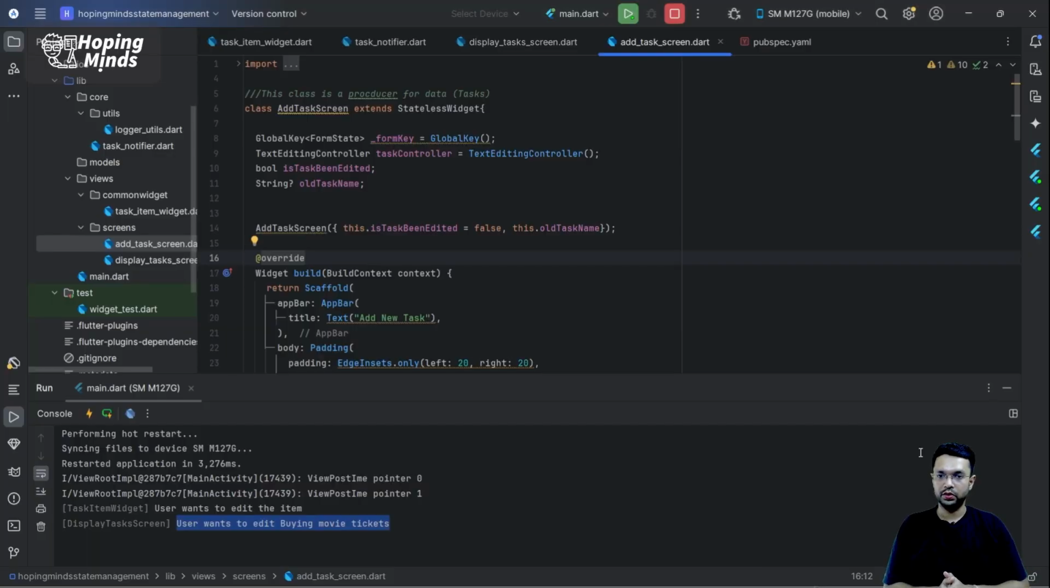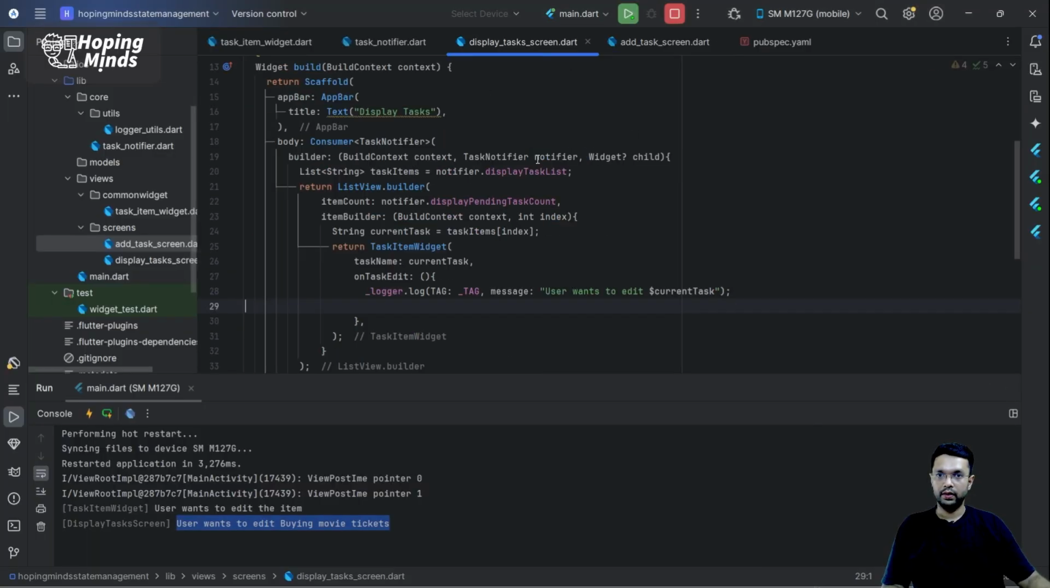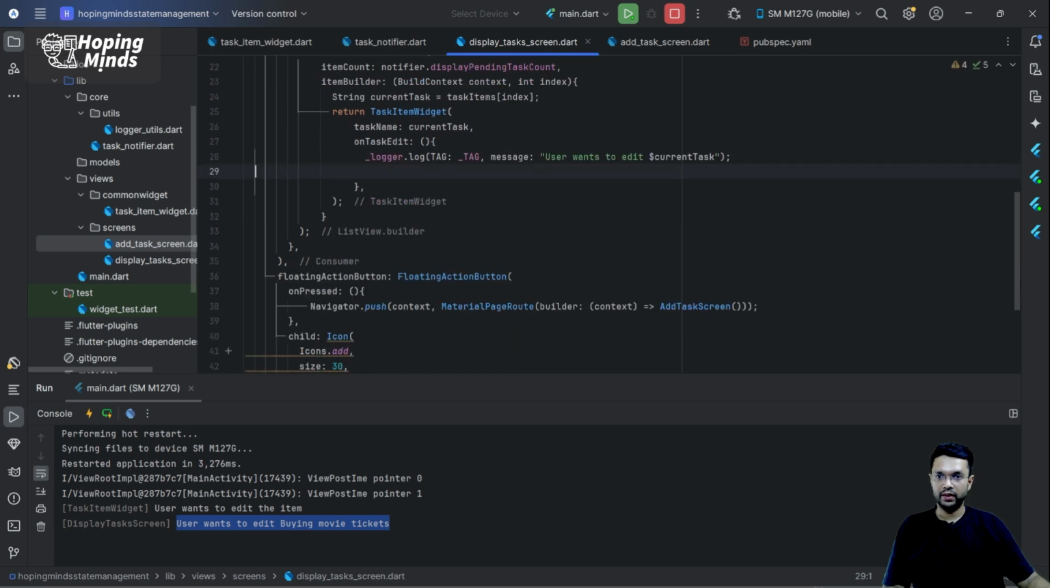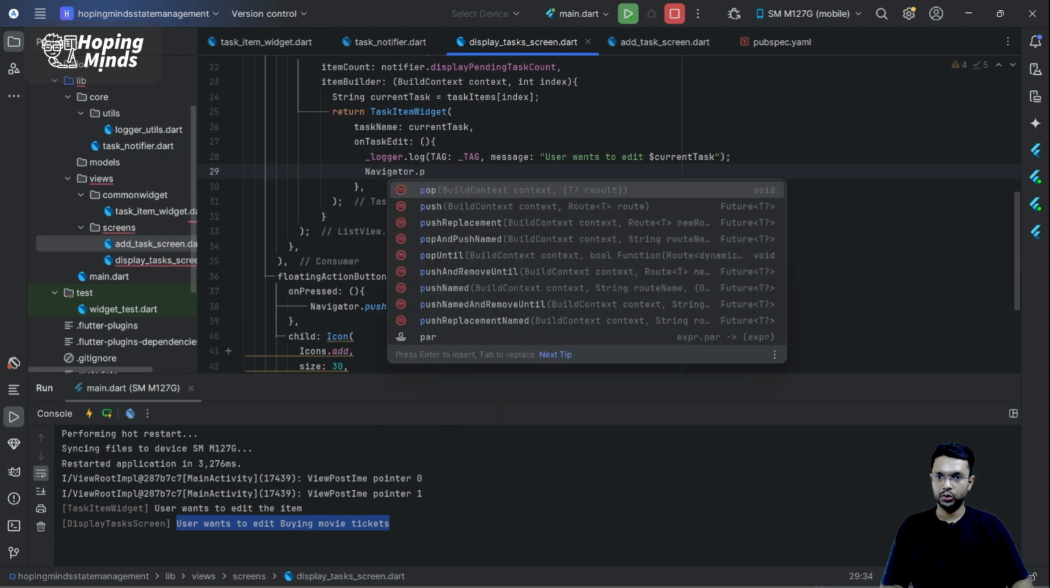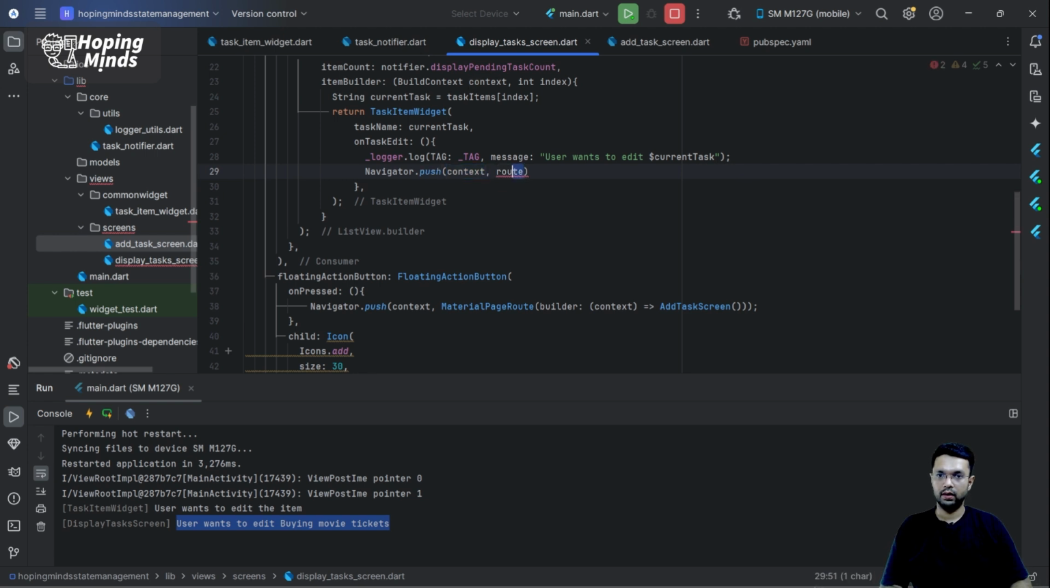Let's dive into the session wherein, now in display task list screen, what I'm going to do is use Navigator.push, which will be pushing to my add task screen, MaterialPageRoute, context, add task screen. Now do you notice this and in fact this, they are exactly same.